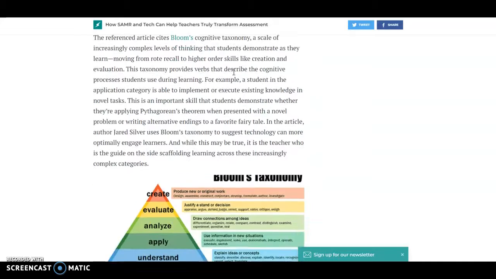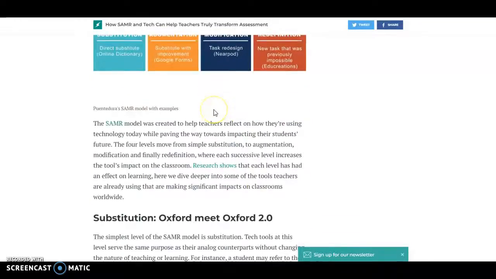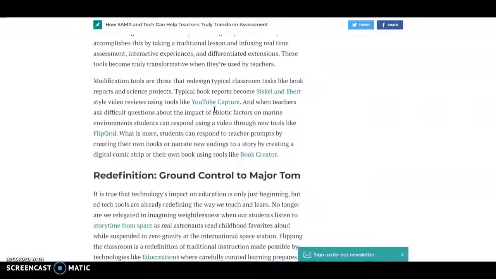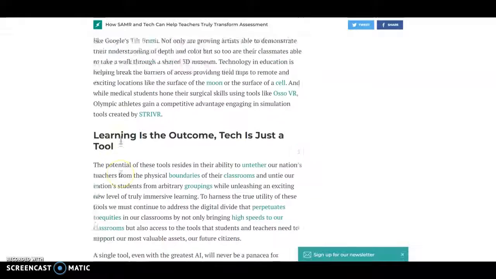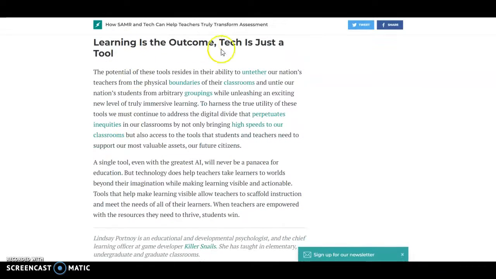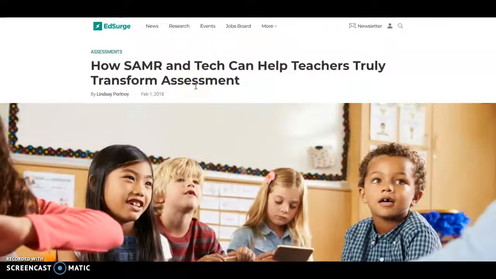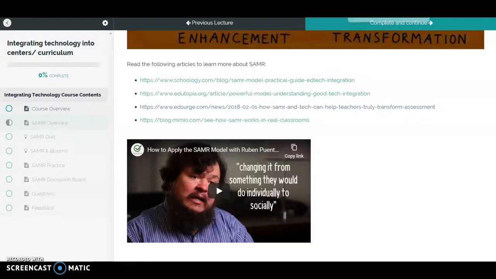So again, it compares Bloom's and CMR, and it talks about how to read each level, modify, redefine, and tech is a tool to help them learn, and why looking at these different levels is so important, because it can really help them learn.